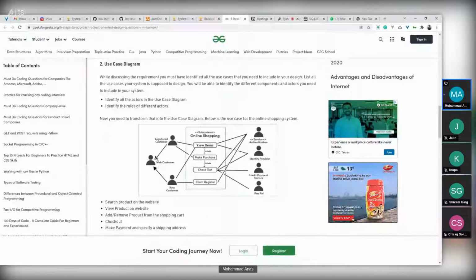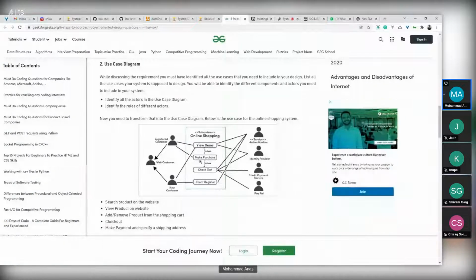So each of these actors has its own use cases. The registered customer's first use case is that they can view the catalog, view items on the shopping website, and then the registered customer can make a purchase through the portal. And then we have a new customer.